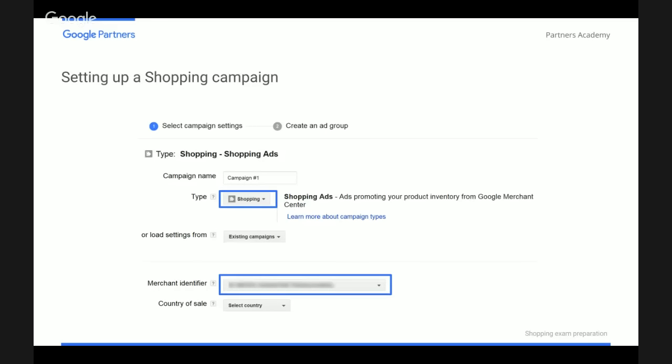So to set up a new campaign, you open a new campaign, you select shopping. You can also import settings from other shopping campaigns, and this is really good if you're duplicating success from one campaign to another. So that's a great way to be able to do it, so you don't have to set the whole thing up all over again.